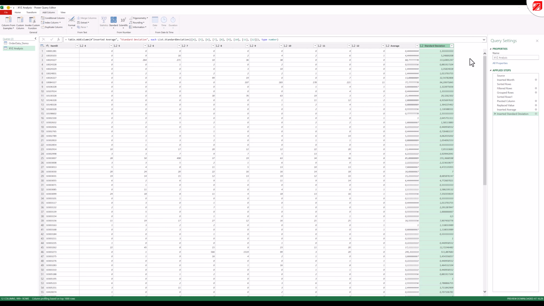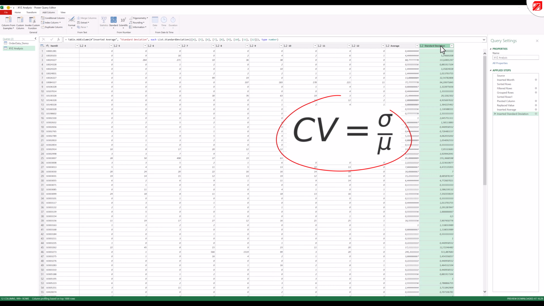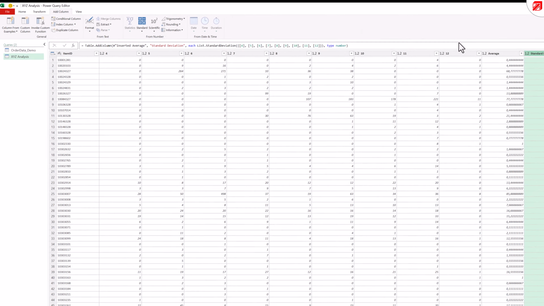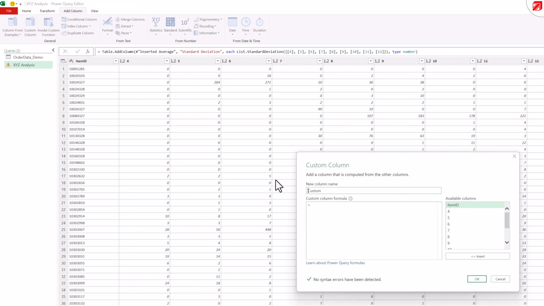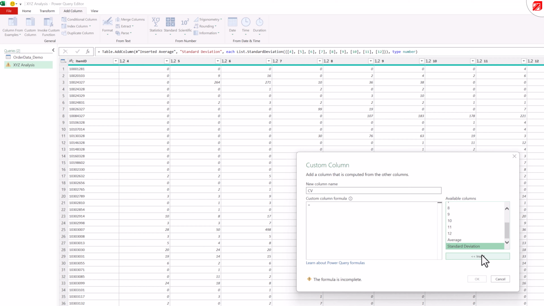And in order to calculate the coefficient of variation, we simply have to divide the standard deviation by the average. So we go to the Add Column tab, and then we select Custom Column. The new column name will be CV for coefficient of variation. I select the standard deviation column, and this will be divided by the average column. And that's it.